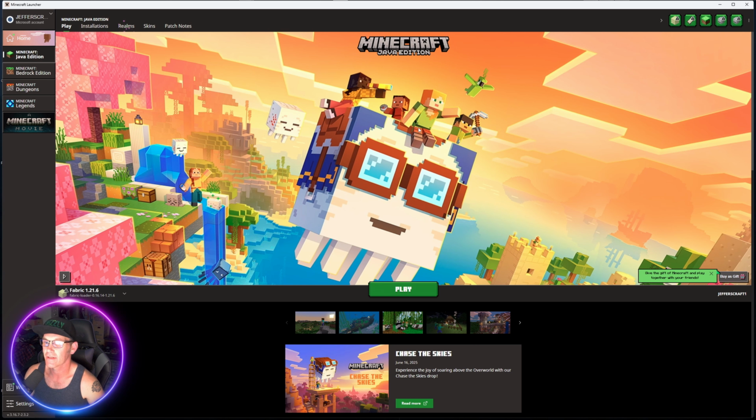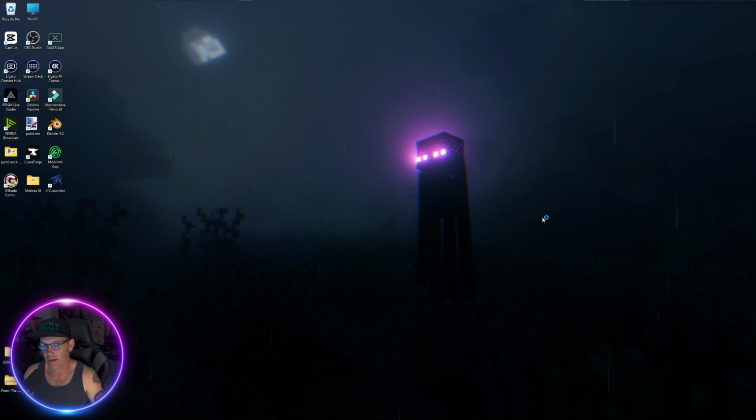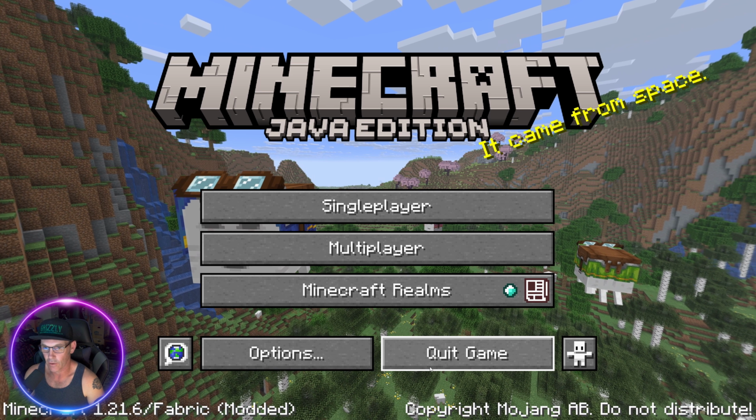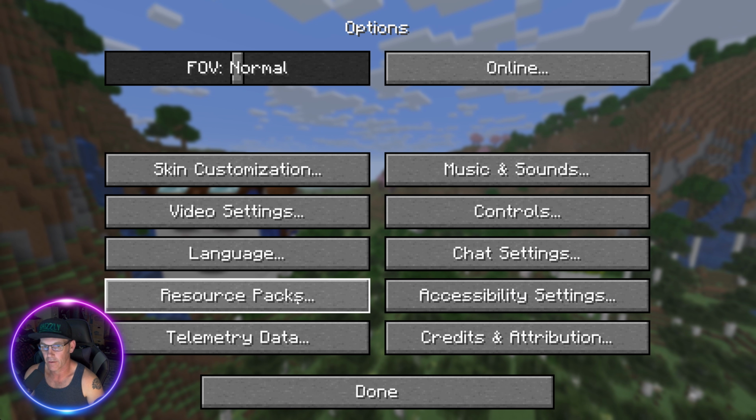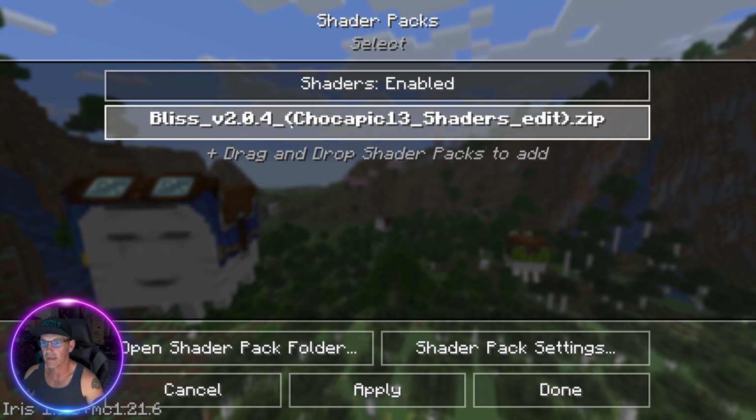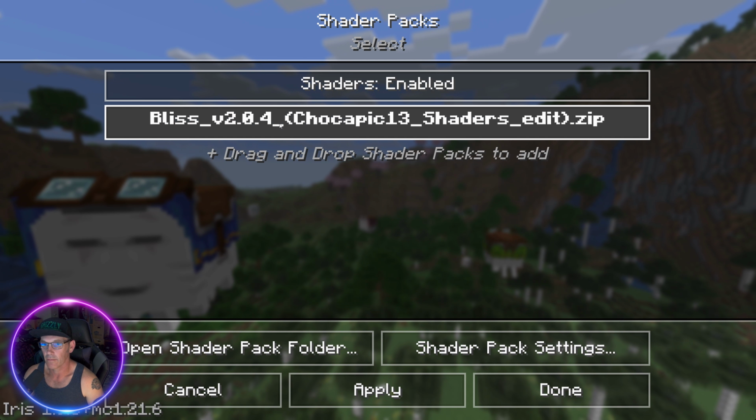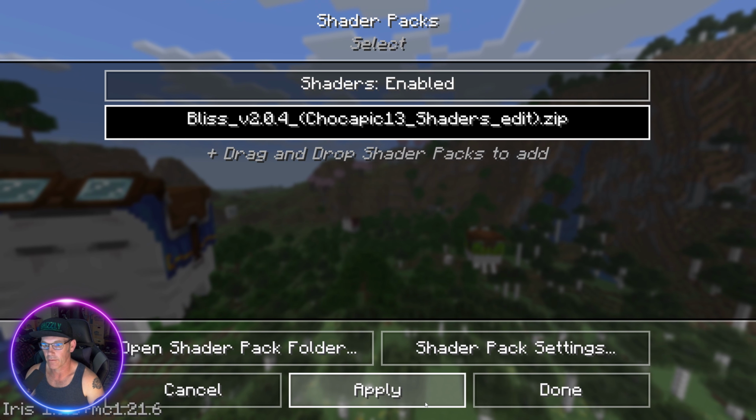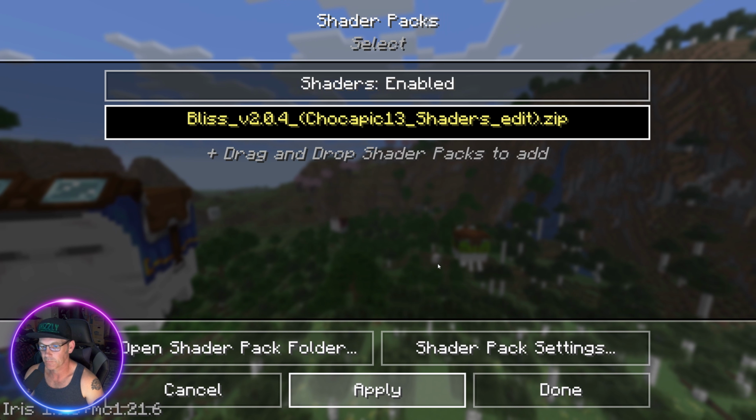We're getting close. All right, so here we go. Make sure you're on the right version, Fabric 1.21.6. Ooh, we're gonna actually be able to make a world now and see what we did. Okay, so everything opened fine. We go into our options, video settings, and shader packs. Now we have Bliss right here. So we wanna click on that. I'm going to apply that shader.